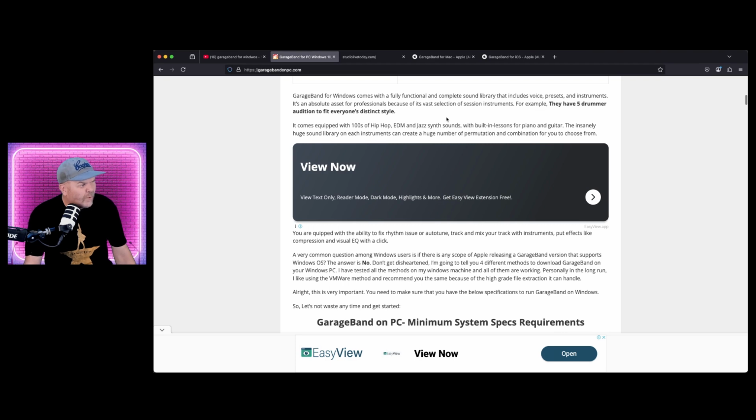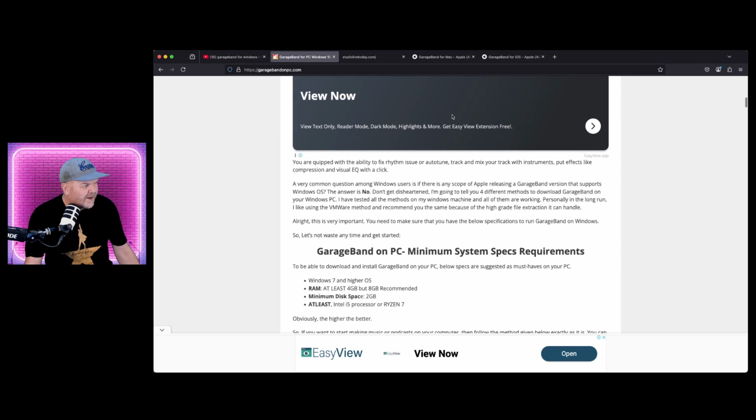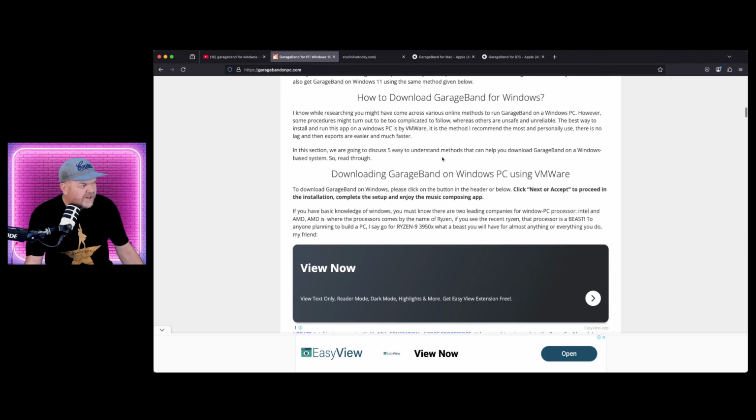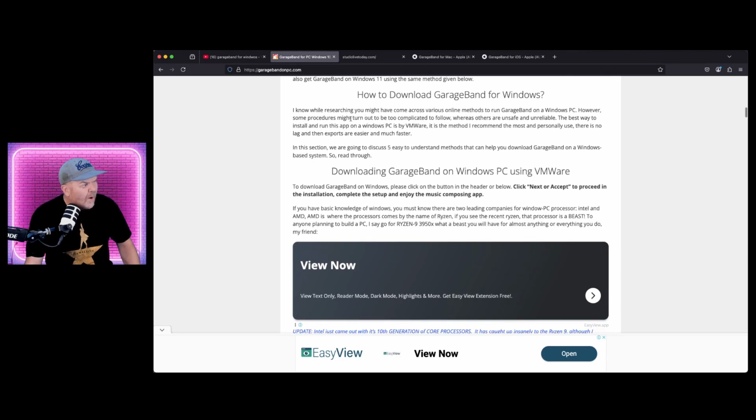They have 5 drummer auditions to fit everyone's distinct style. It comes with hundreds of hip hop, EDM, jazz sounds, piano, guitar, the insanely huge library, etc., etc. So here's the minimum specs. You need Windows 7 or higher now. It was 10 or 11 before. You need at least 4 gigabytes of RAM, but 8 gigabytes recommended. You need 2 gigabytes of space, despite the fact that the install is 12 megabytes, and an Intel i5 or Ryzen 7 processor.